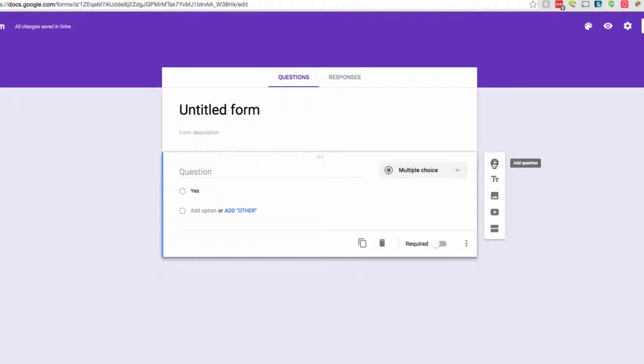You have the ability to, of course, add new questions, add text and titles. You can have a picture, so students can respond to a picture. They can respond to a video; you can go to YouTube, or you can put in any type of video format that you would like. You can put that in there, and the students can watch the video. And then, of course, you have the ability to add an additional section.